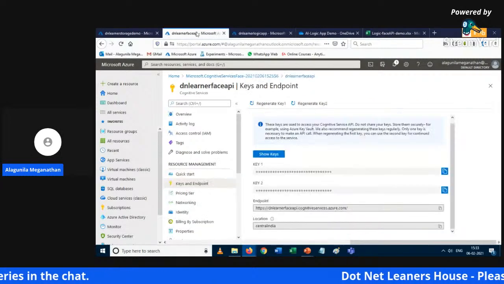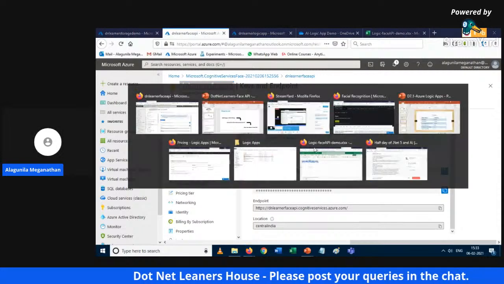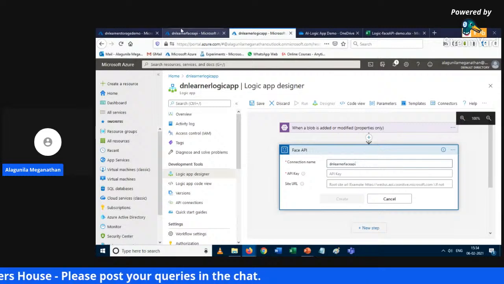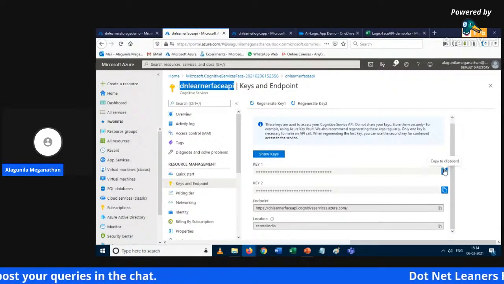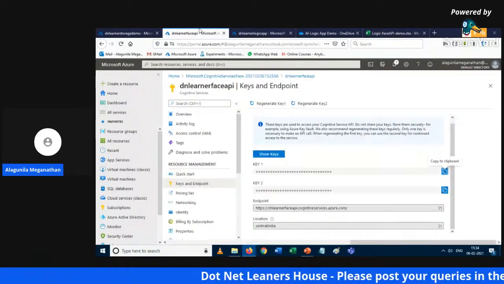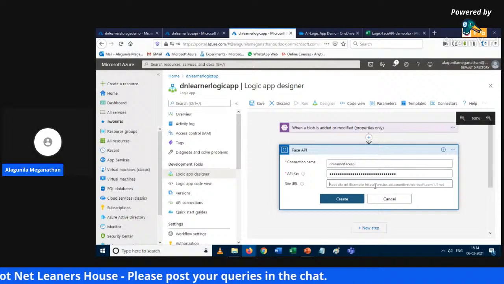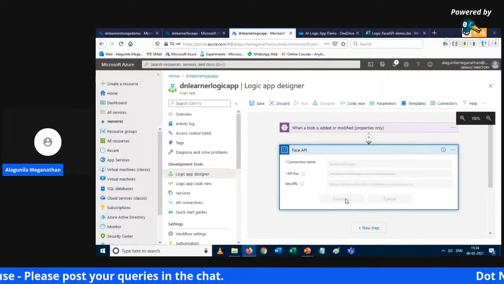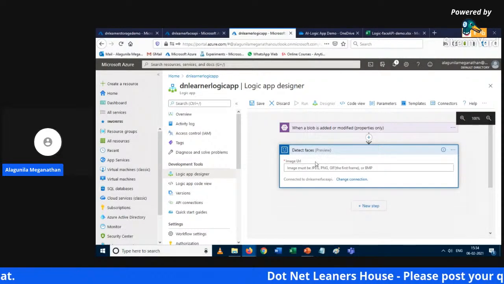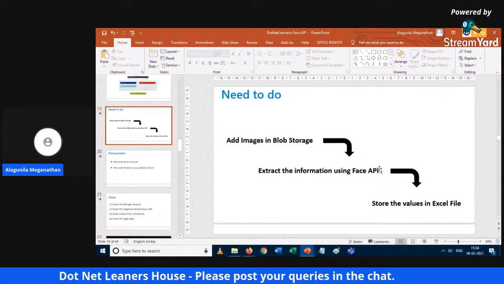Add new. Okay, so this is my face API connection name, and this is my key. Okay, and this is my endpoint. The endpoint here is a site URL. Click on create. Yes, it's added. Okay, so now we can extract the information using the face API.